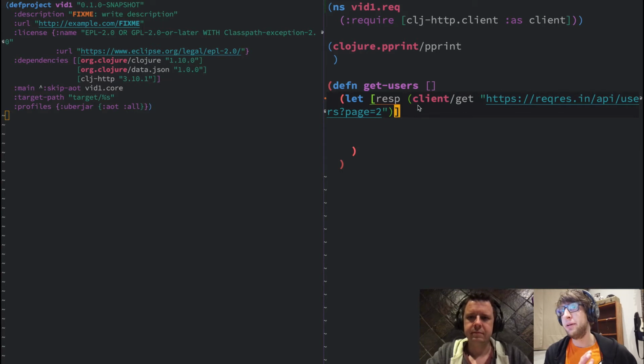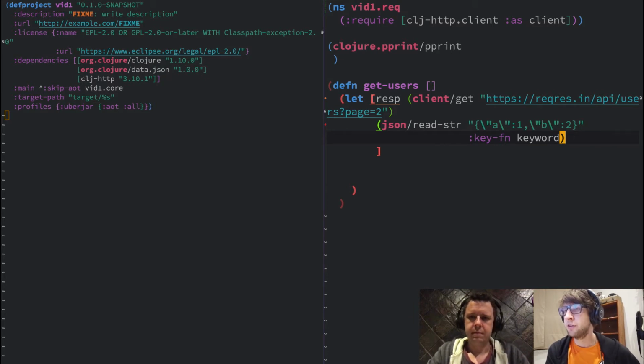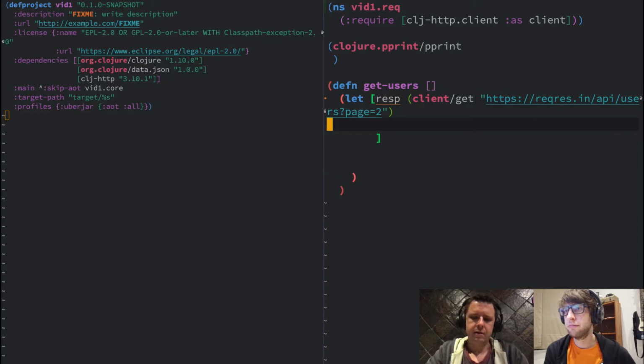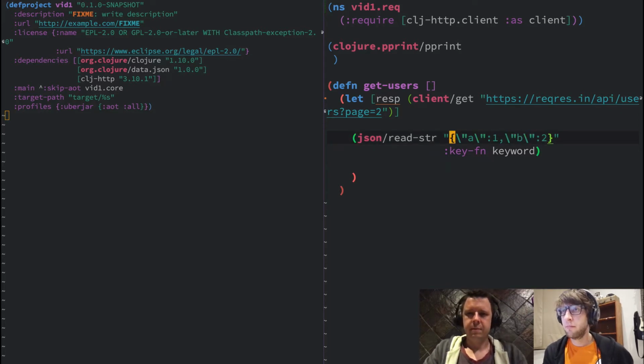So a map in Clojure is very similar to an object in JavaScript. You'd use them in the same situations. Or an associative array in PHP. It's just something that has keys that are not numerical, or can be numerical. The key can be anything. Okay, so we don't want that.